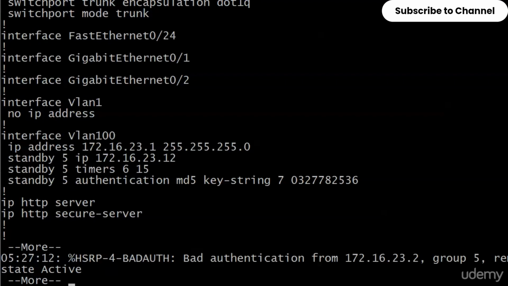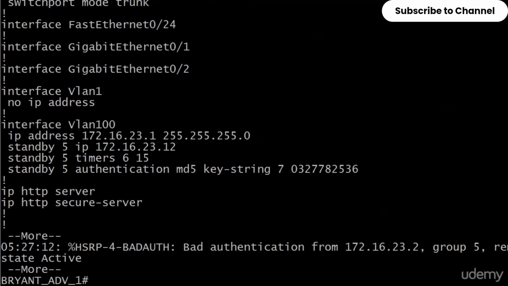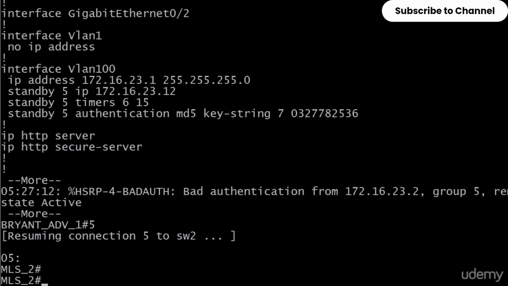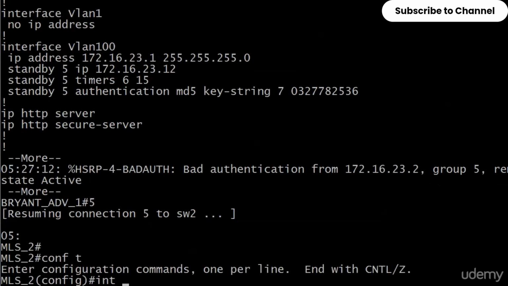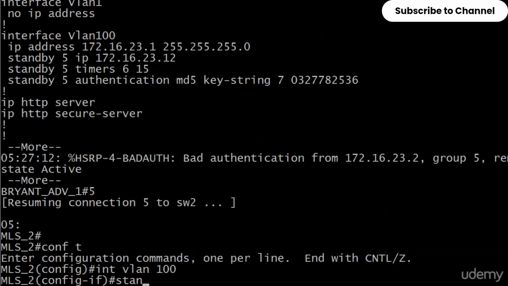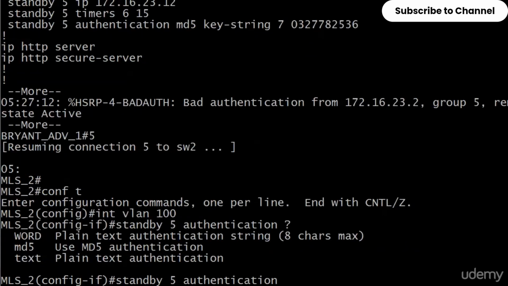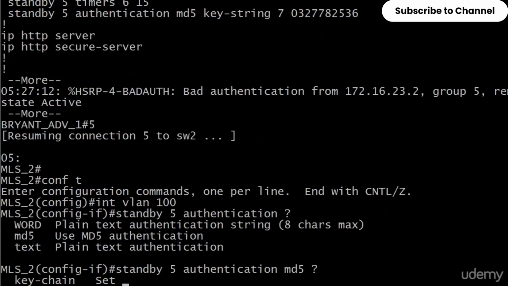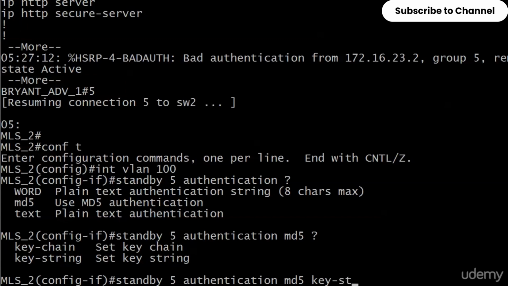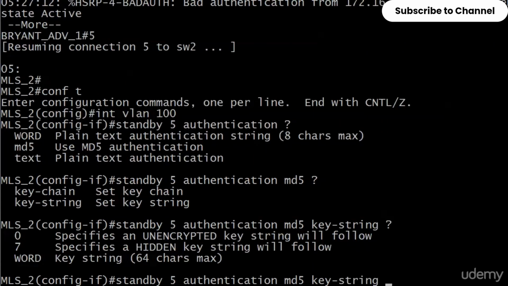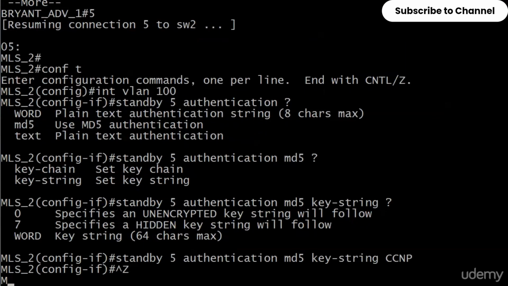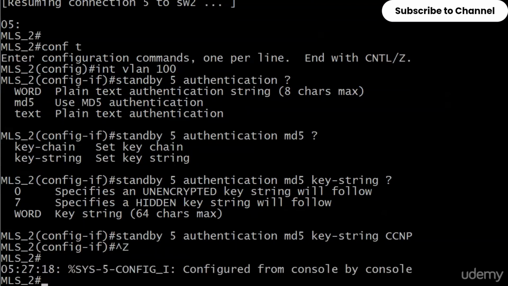Now let's go over to router 2 and set up authentication here. And it's just standby, then the group number, then authentication. And we're going to use MD5, of course, and a key string. And then CCNP, and then we will wait, and hopefully everything will be beautiful.